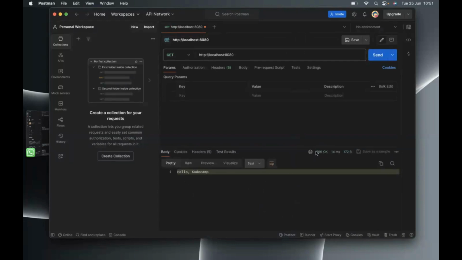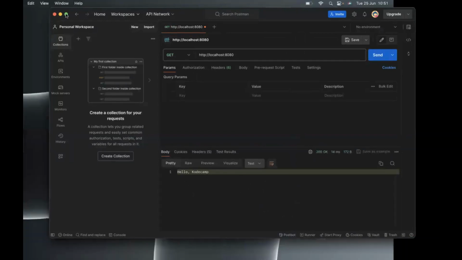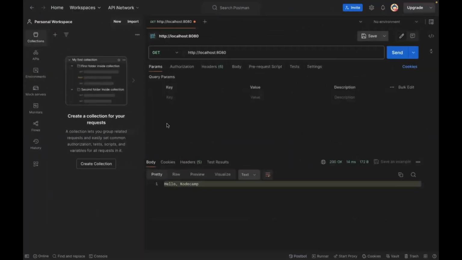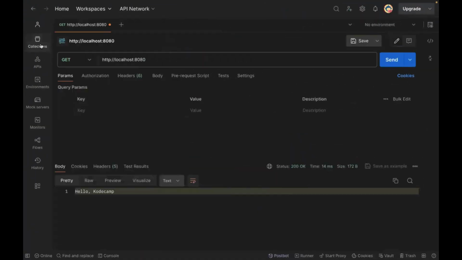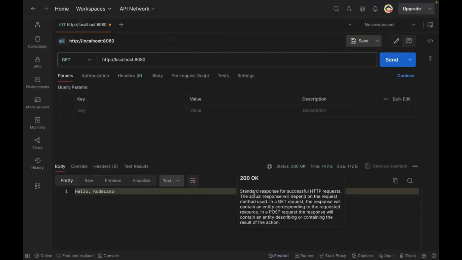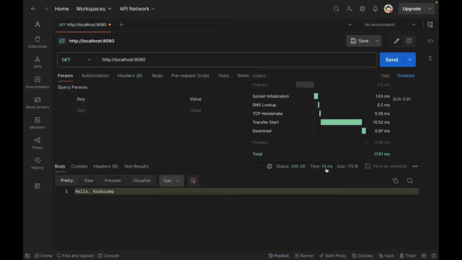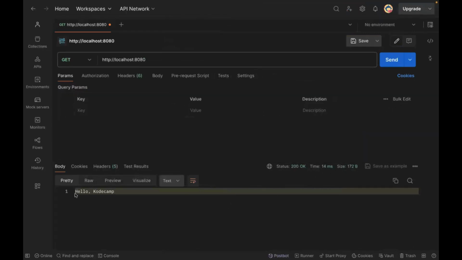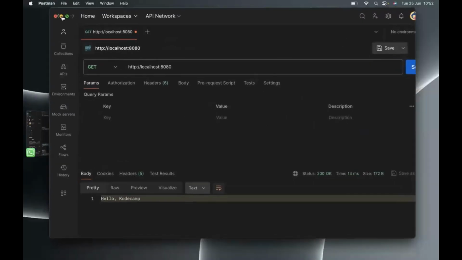And then if you look at this, let me just zoom in a little bit. Okay, so if you look at this status, you have 200 OK, standard response for successful HTTP request. And then it took 14 milliseconds for our request to process. Then we have our content here, hello KodeCamp. So now we are sure that our app is doing what we want it to do.